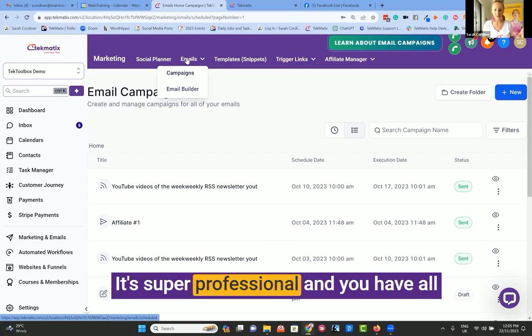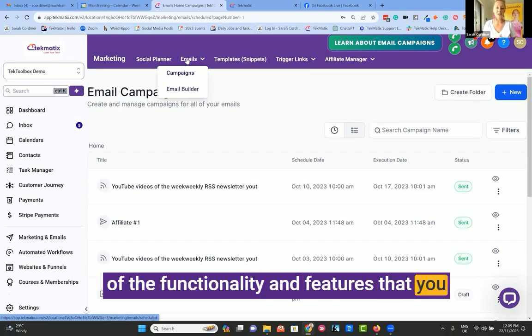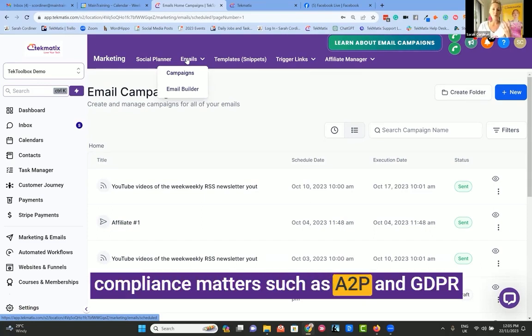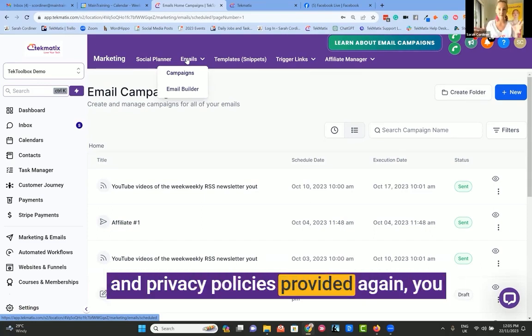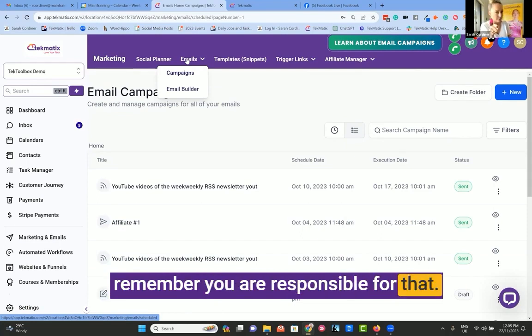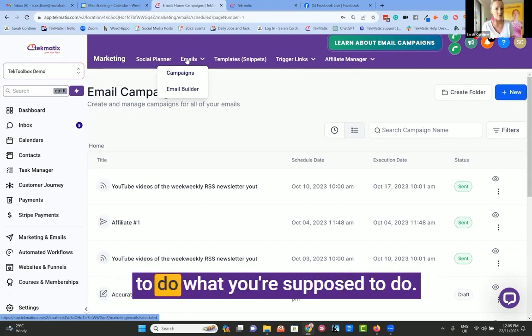It's super professional, and you have all of the functionality and features that you need to maintain your compliance with compliance matters such as A2P and GDPR and privacy policies. Provided, again, you remember, you are responsible for that, not us. We just provide you with the features to do what you're supposed to do.